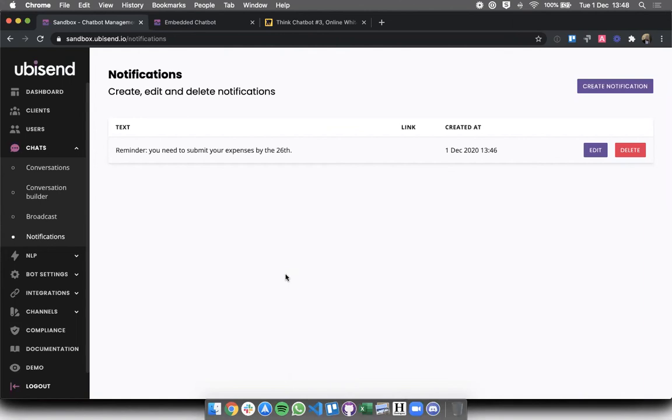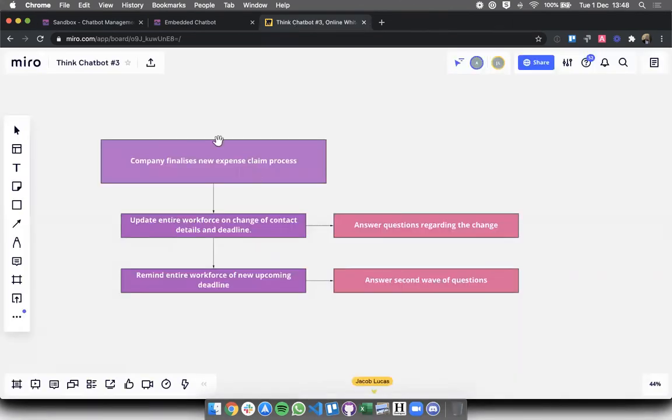And I think we've probably built what you wanted to build. Is that everything you wanted us to build? Yeah. So just looking back at the mirror board here, we've been able to update the entire workforce on the change of contact details and deadline. Obviously, there's going to be questions coming in regarding the change, which the FAQs are dealing with there. And we've also got a few things in place to remind the workforce of the new changes, like you mentioned, the change management that we need to put in place. And again, that will always bring a second wave of questions, maybe a bit less, but the FAQs are handling them. And yeah, so I think it covers everything that the client was after.